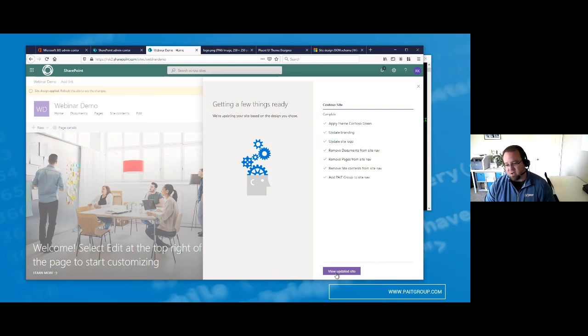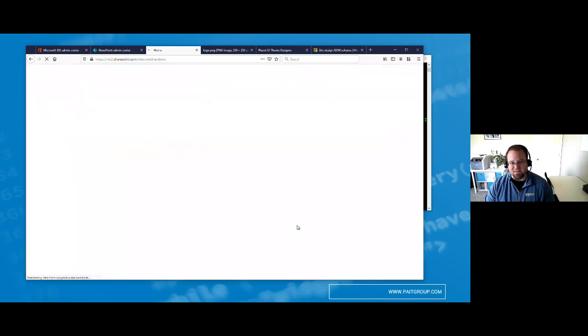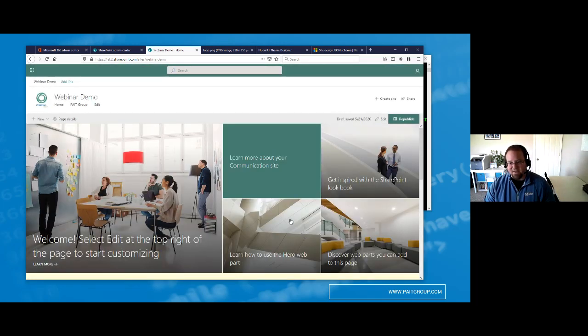Let's go ahead and view our updated site. So this basically just refreshes the site here. And look at that, it automatically applied our logo. It removed our navigation items, added our Pate group link, and set our theme for us here. So we're looking good. I think that site design we can call a success.